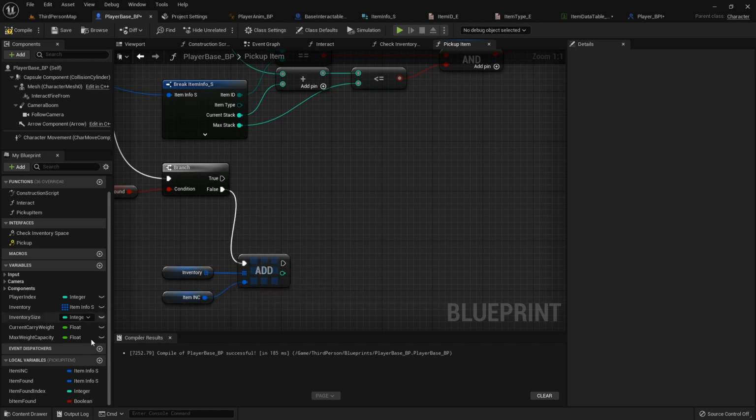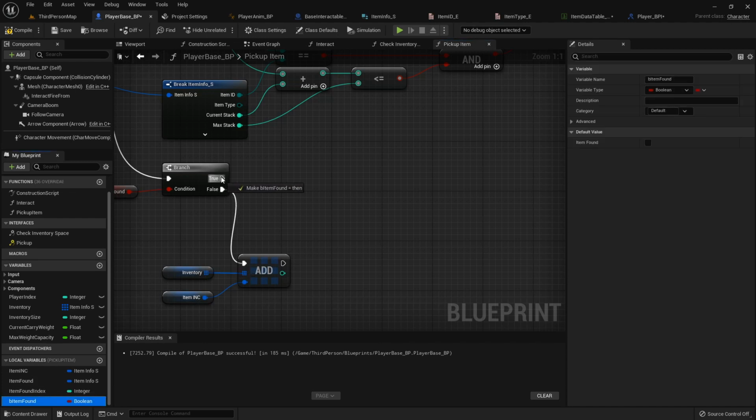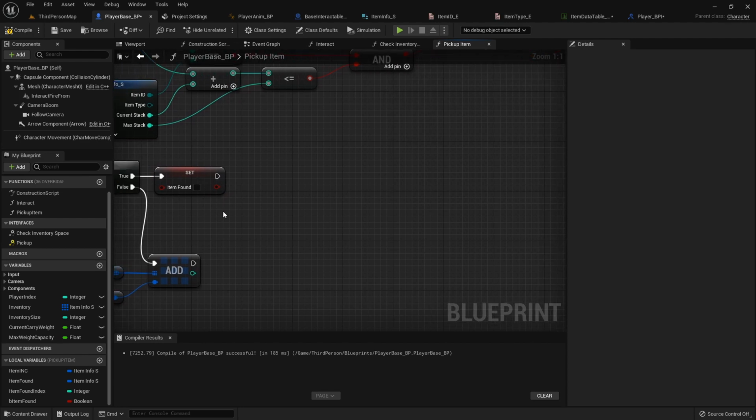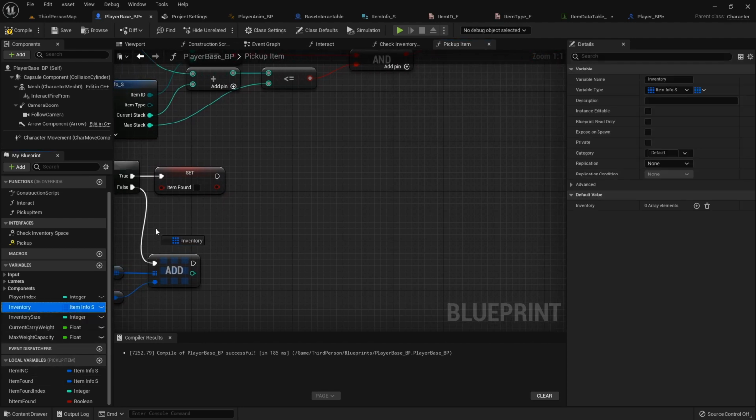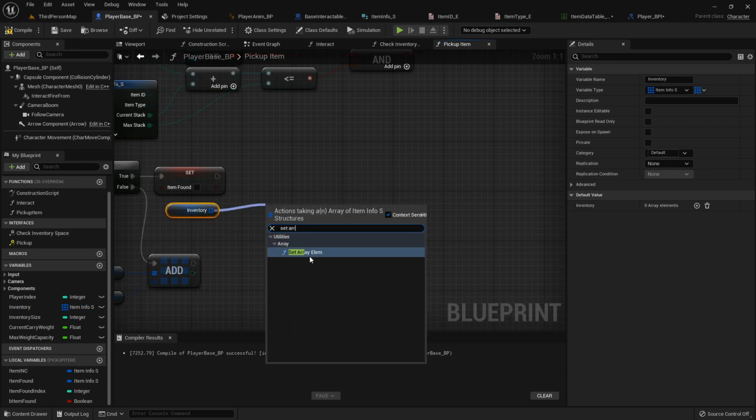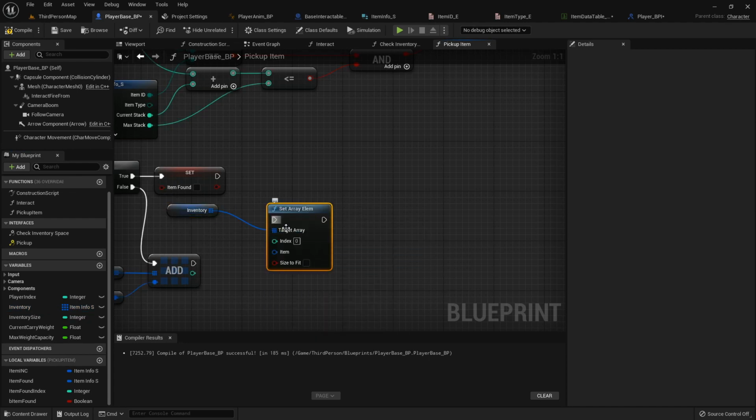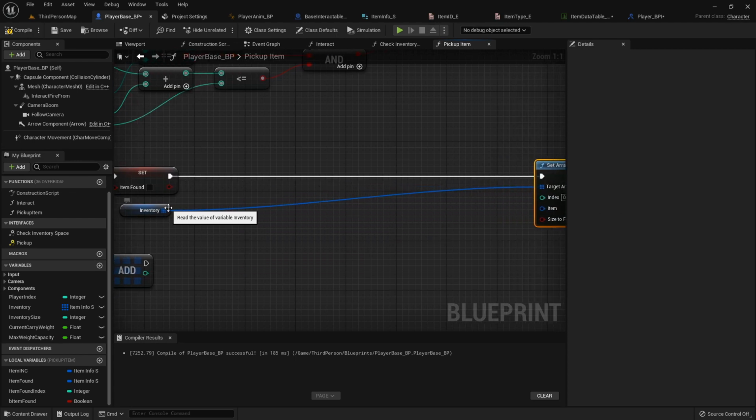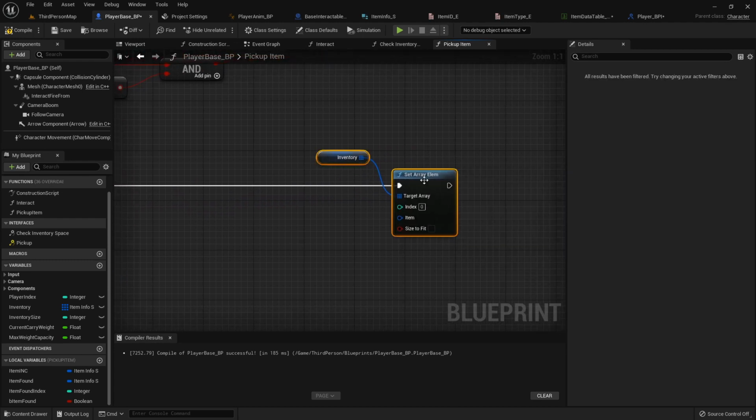Now if we do find an item, then we want to set item found back to false. That way our next inventory check will fire off the correct way. We want to get our inventory one more time, and we want to set the array element. So this will find the index that we're looking for inside of the array, and then we can adjust the parameters inside that element. So we'll hook this here, drag this way over because we're going to need some space.